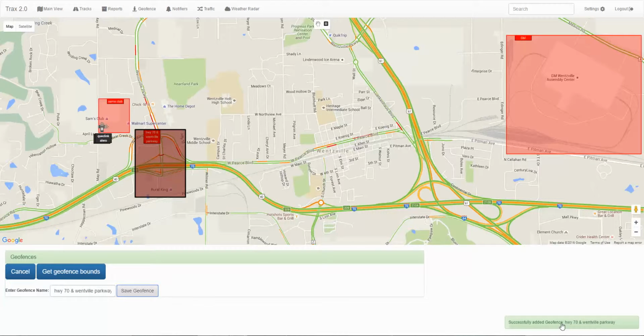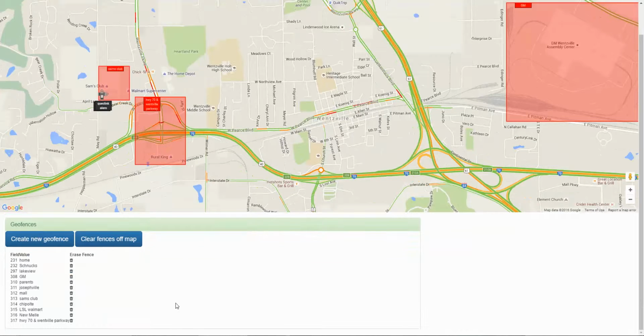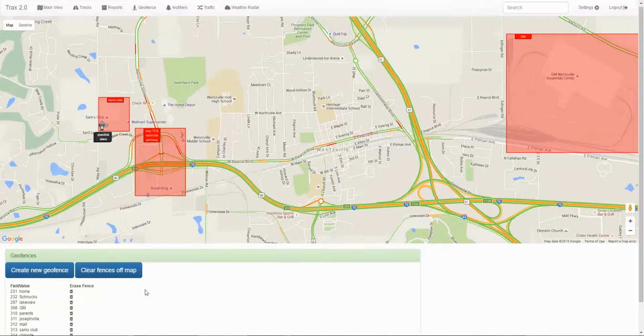You'll see a little message in the corner here saying it was successfully added, and you'll also see it populate on the map now in a red box. So that means that we are good to go with that geofence. You can create more here if you want. I'm just going to leave it as that now. So click cancel and it'll show you all your geofences.